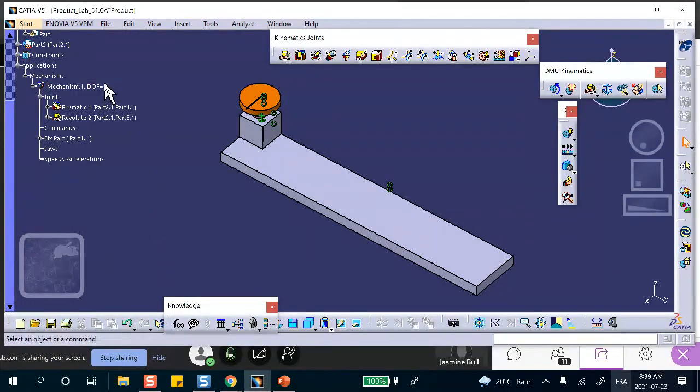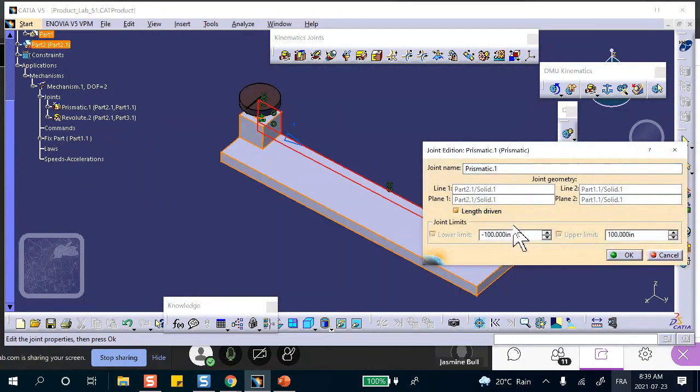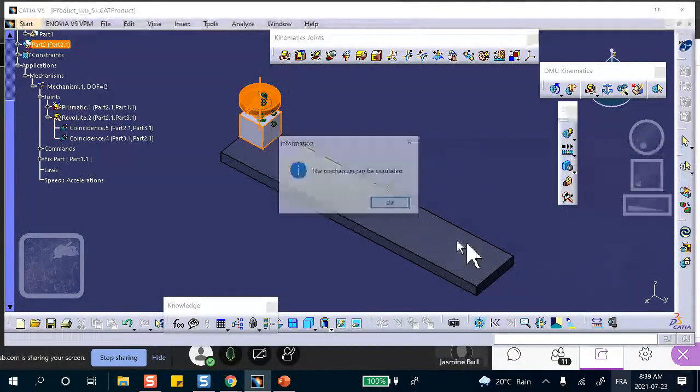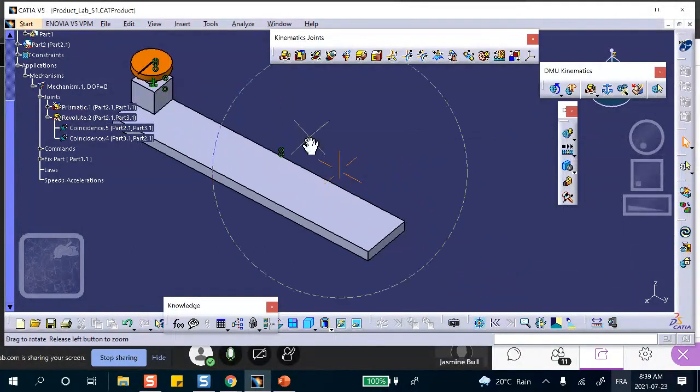Now, the reason it's 2 degrees of freedom is because a revolute joint has 1 degree of freedom, a prismatic joint has 1 degree of freedom, and therefore you have a total of 2. Now, obviously, you can make these things angle driven. This prismatic one, we want to make it length driven. Say 0 to, I told you this is 10 inches long, so I make it 10. Okay, and this one is angle driven, 0 to 360.